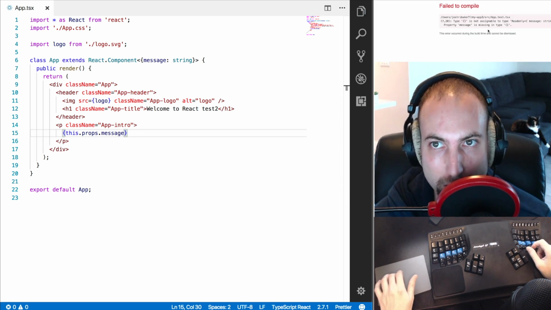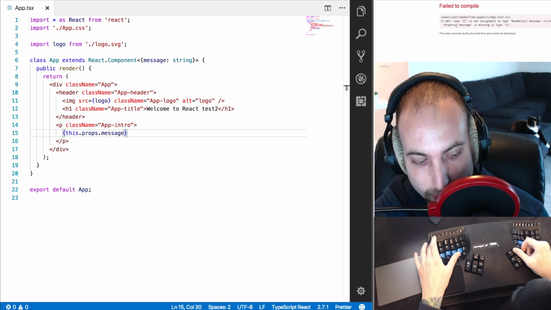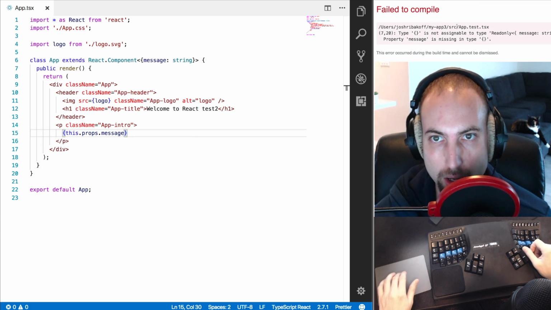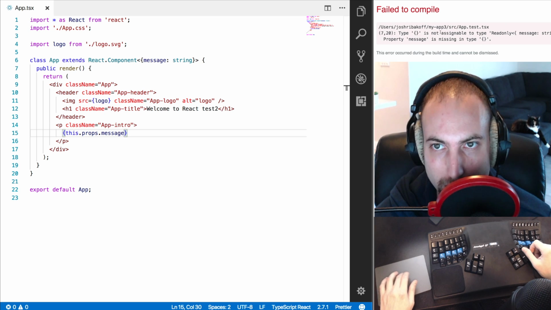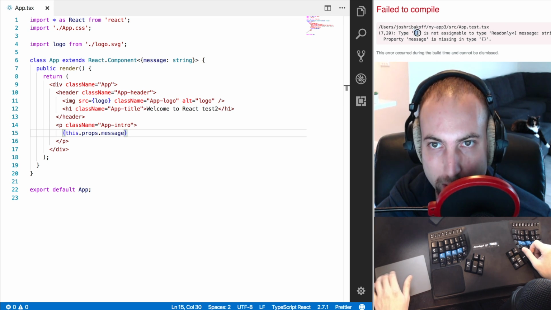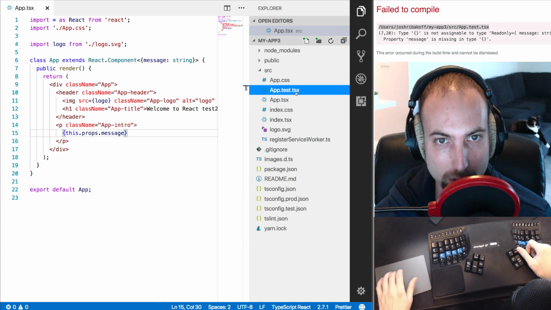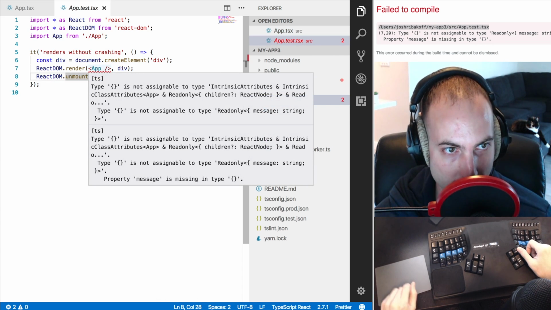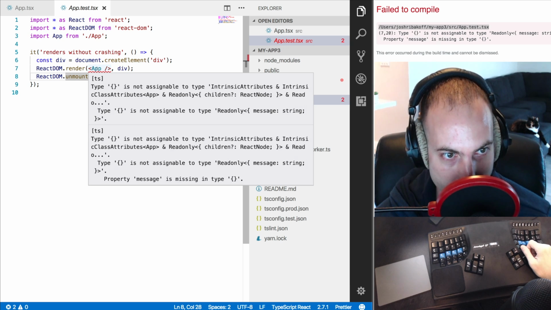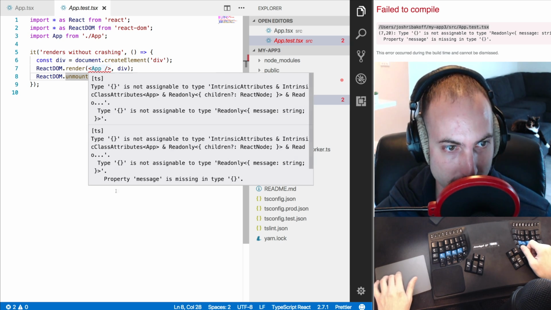And we'll see here we're getting an error. Let me make this bigger for you. Failed to compile. Type is not assignable. Type object is not assignable to type message string. Property message is missing in type. And this is happening in app.test.tsx. So if we go here, we see the type error right here in our editor, which is basically telling us property message is missing in type.